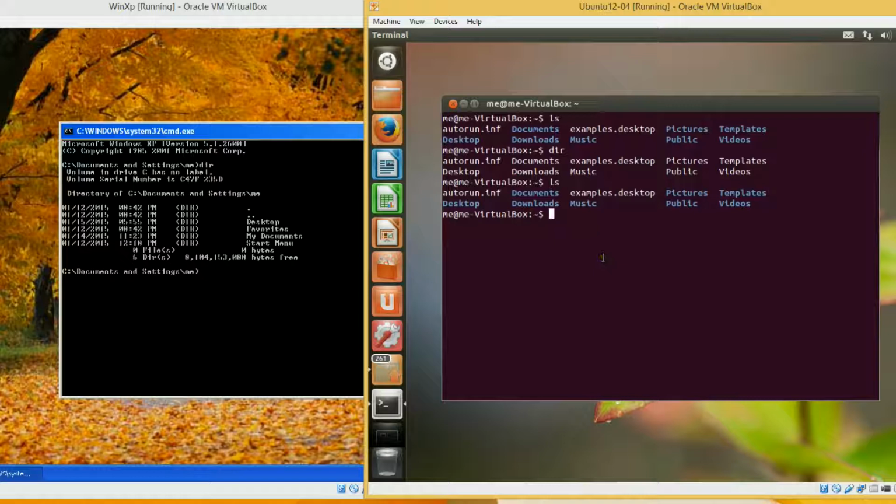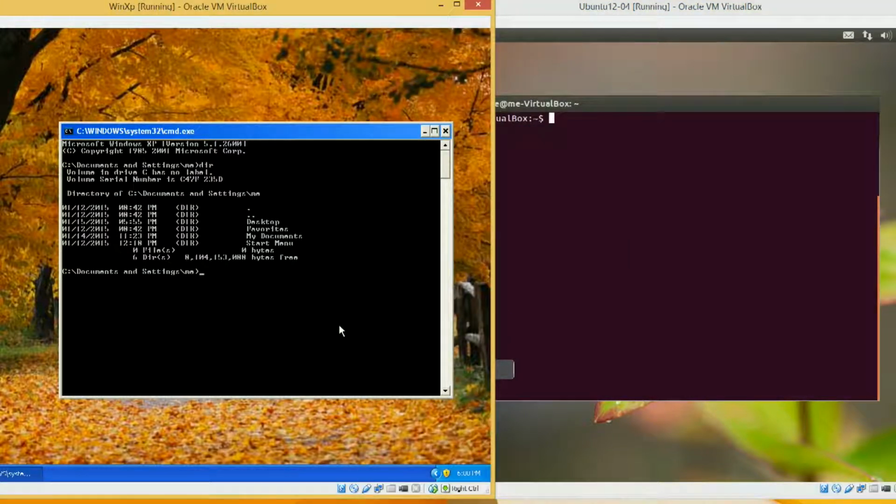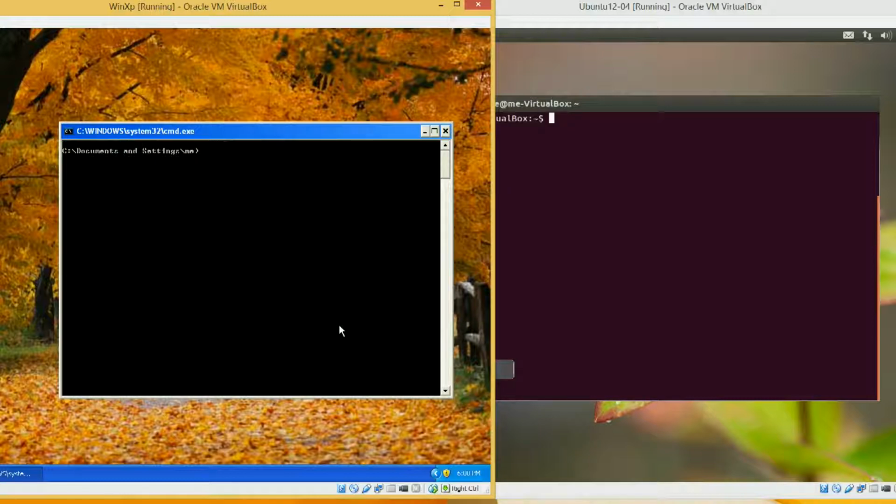Very handy. To clear the screen in a DOS equivalent window, I type clear on an Ubuntu box. In the Windows environment, I'd simply type CLS. That's how to clear the screen.